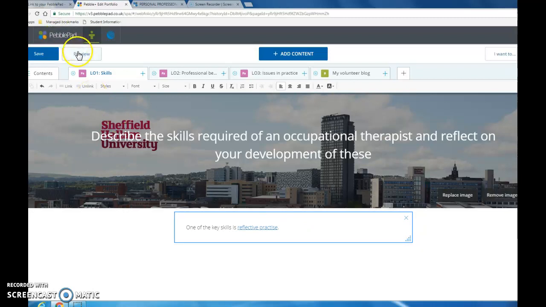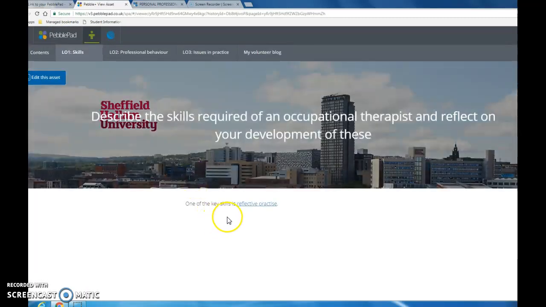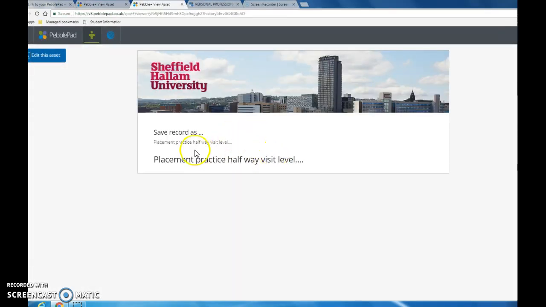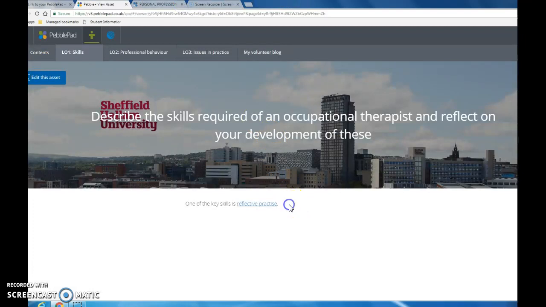If I go into a preview now, see that's a different colour and underline, that means it's hyperlinked. If you click onto it, it'll take you to the asset that we've just hyperlinked it to. Obviously that one's not a relevant one because I've just clicked any just to show you.